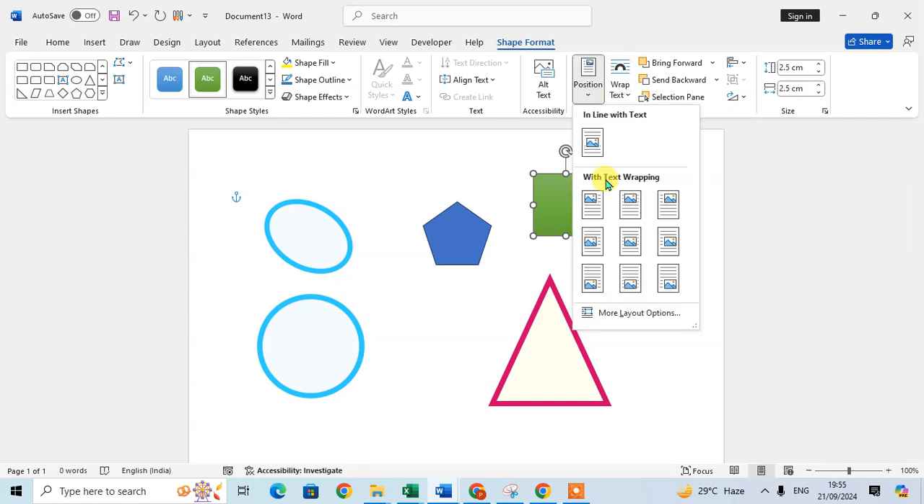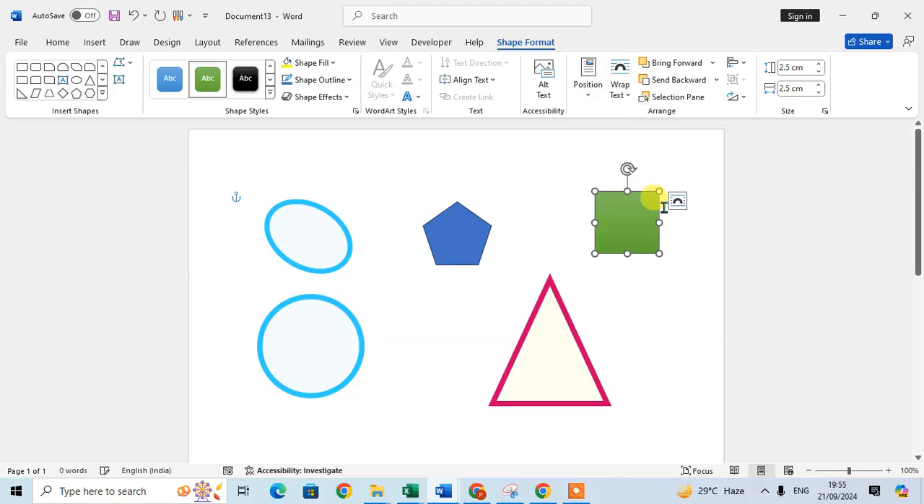Position: when you click on Position, you can set the position of your shape, okay, wherever you want. If you want to change the size, you just drag with the corner. You can change your size also. With this, you can see the Size group is also available in the Shape Format tab.